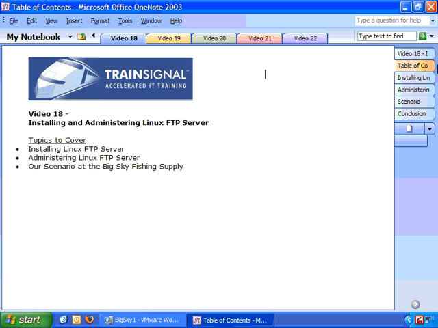So in this video we're going to be talking exclusively about Linux FTP Server. We're going to go into add remove packages and install it, and then we're going to learn about administering Linux FTP Server. Then back at the Big Sky Fishing Supply Company, we have an excellent scenario to test out whether or not our FTP server really works and learn how to do some basic configuration on it. So with that, let's get started.